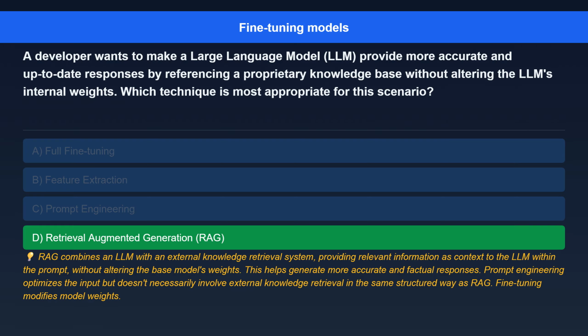The correct answer is Retrieval Augmented Generation, RAG. Here's the explanation. RAG combines an LLM with an external knowledge retrieval system, providing relevant information as context to the LLM within the prompt, without altering the base model's weights. This helps generate more accurate and factual responses. Prompt engineering optimizes the input but doesn't necessarily involve external knowledge retrieval in the same structured way as RAG. Fine-tuning modifies model weights.